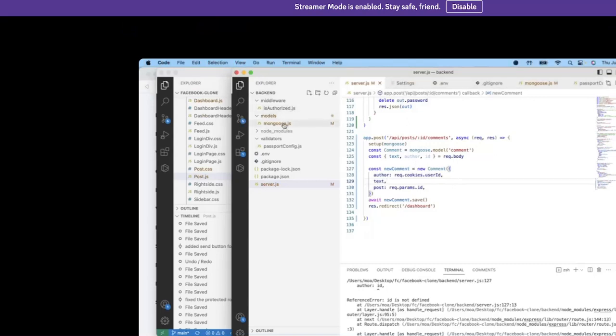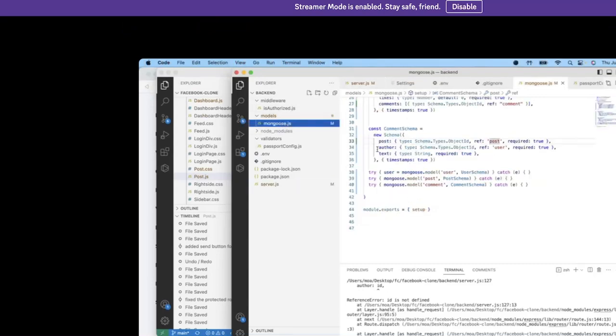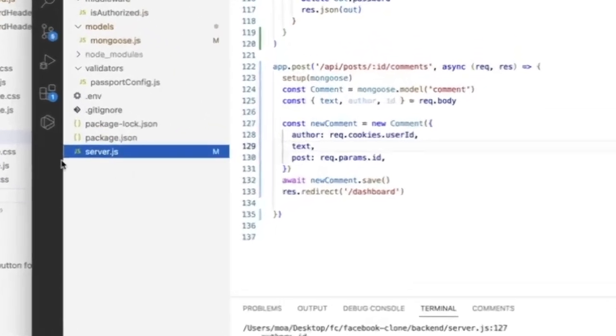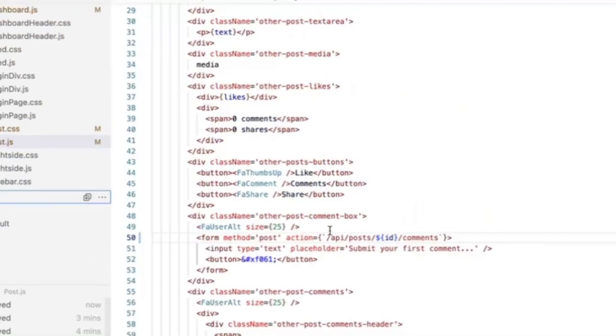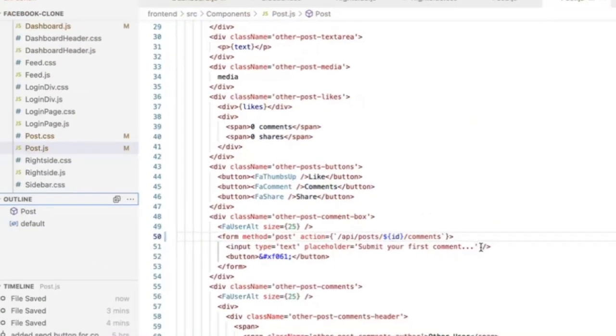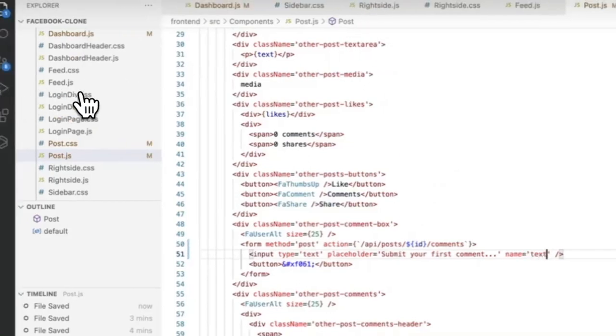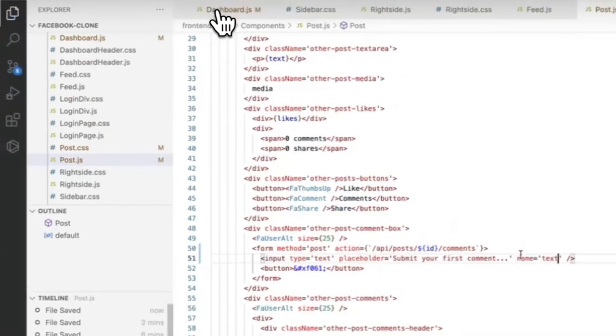Post as req.params comes after, references the post. Author, req.params. So with name, text, author just needs a name. True. I'll submit, send it to here.